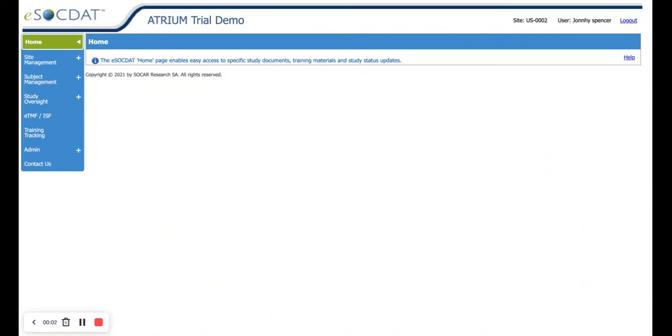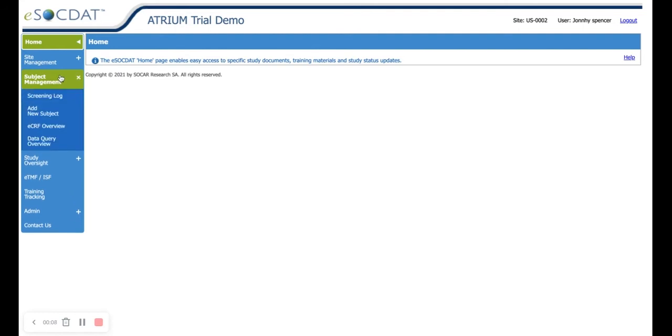I am now going to review the Subject Management tab located on the main menu bar on the left-hand side of the page. The Subject Management bar contains 4 modules: the Screening Log, Add New Subject, Electronic Case Report Form Overview, and Data Query Overview. We're first going to review the Screening Log.